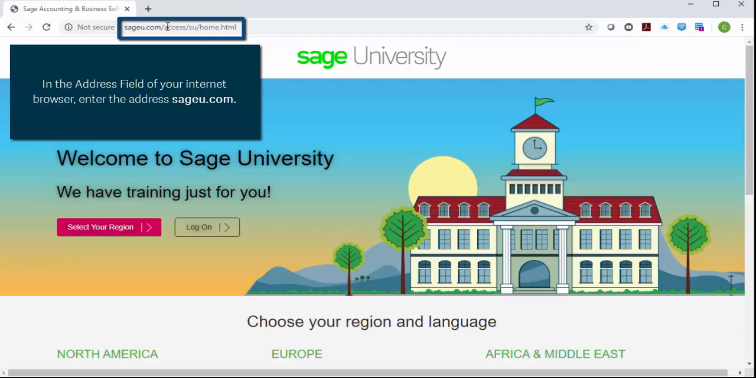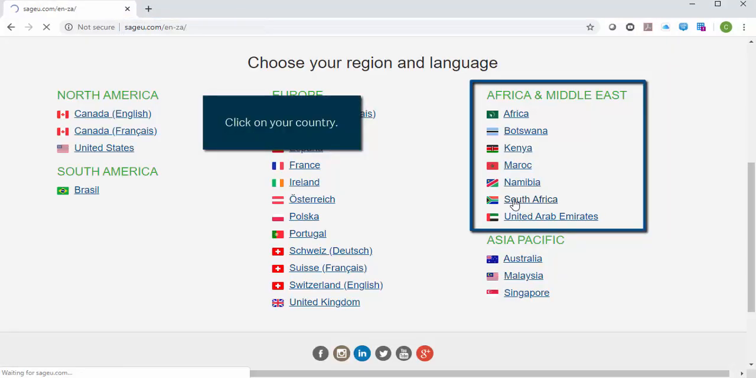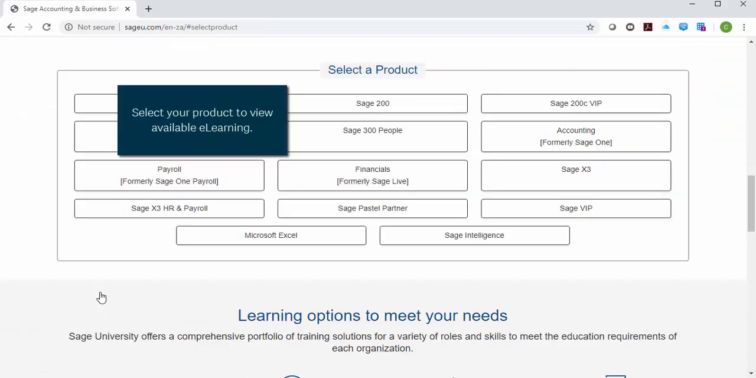In the address field of your internet browser, enter the address sageu.com. Click on the Select Your Region button and click on your country. Click on the Select a Product button. Select your product to view available e-learning.